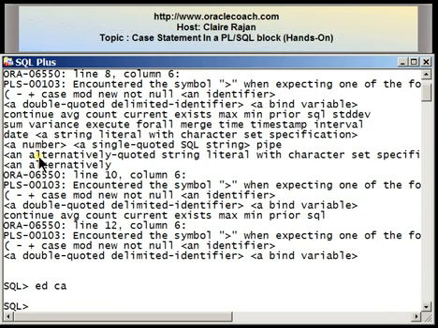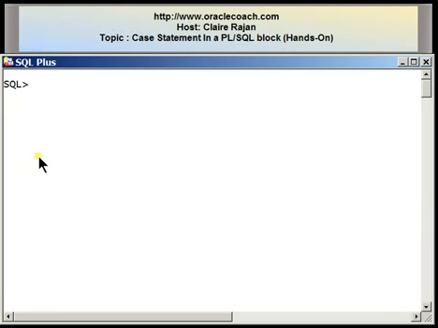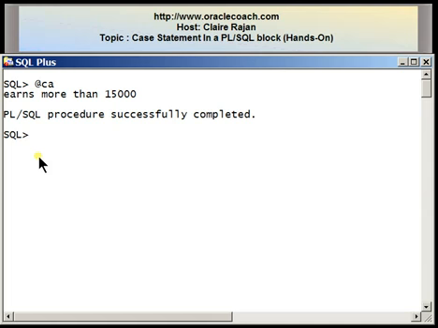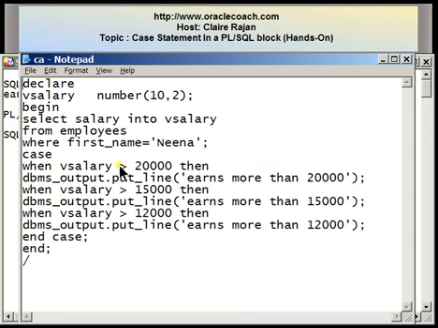Let me clear my screen and run the program again, and this time I get an output which says earns more than 15,000, which is true. If you go back to the program, the conditions were based on greater than 20,000, which was not true. Nina's salary was 18,000, and this was the condition that was satisfied. So after executing this particular condition, it exited the entire case statement, and the statement following the case statement was the word end. Now, the searched case statement can also be used with different types of conditions that are based on different operators as well as different variables.